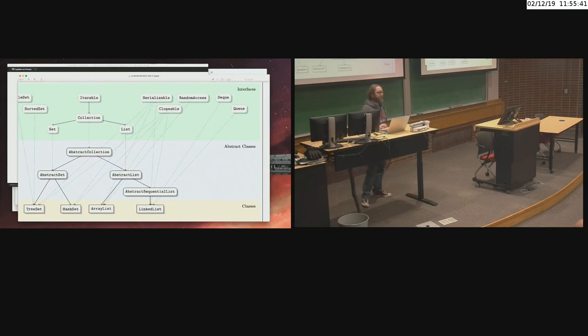Each of these three things is a very, very small interface. In fact, serializable and random access, they don't even define any functions. They don't define any methods whatsoever. They just add an aspect to an ArrayList, saying that the ArrayList is array-based, therefore it has random access. You can jump from the start of the array to the 10th element without having to go through the first 9 elements, like you do with a linked list. That's something that we'll explore later.